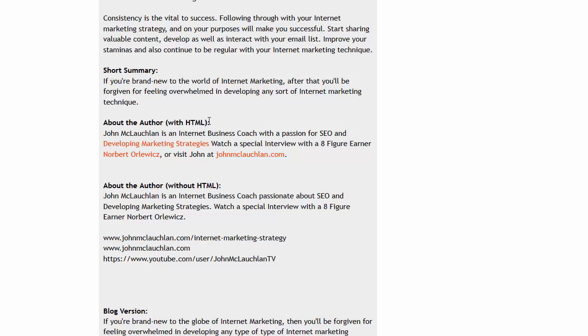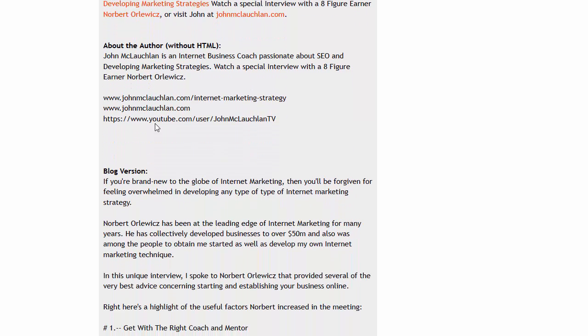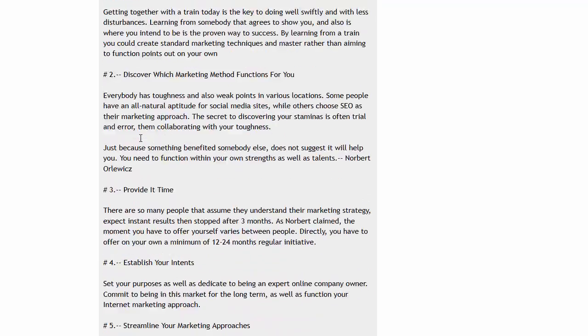And as I say, with the HTML, the developing marketing strategies, that goes through as a link there through to the article itself. Another one there to the article itself, and another one there to the main blog page. And here, non-HTML going through to those links that I told you about before. So that's pretty much it.